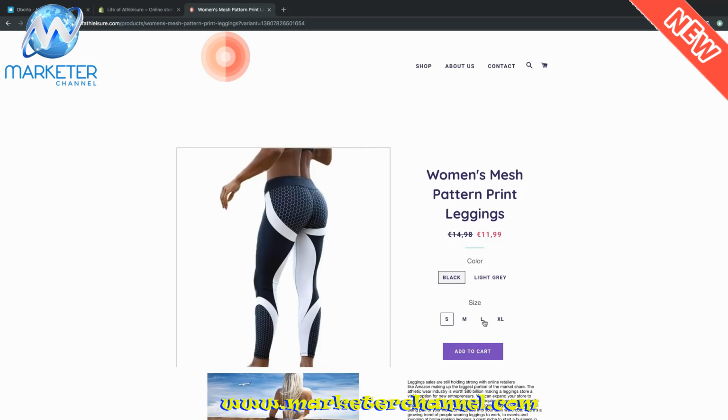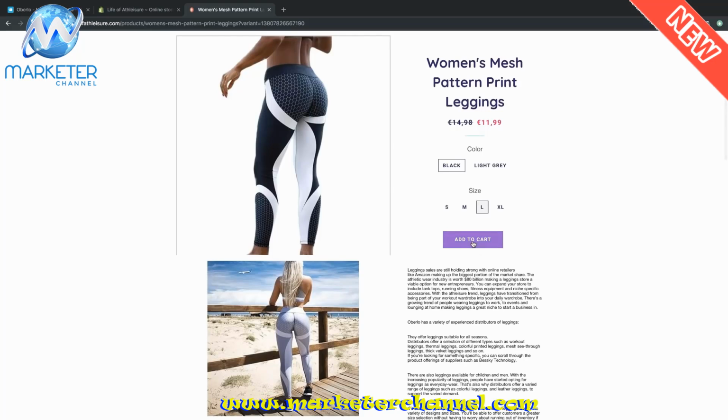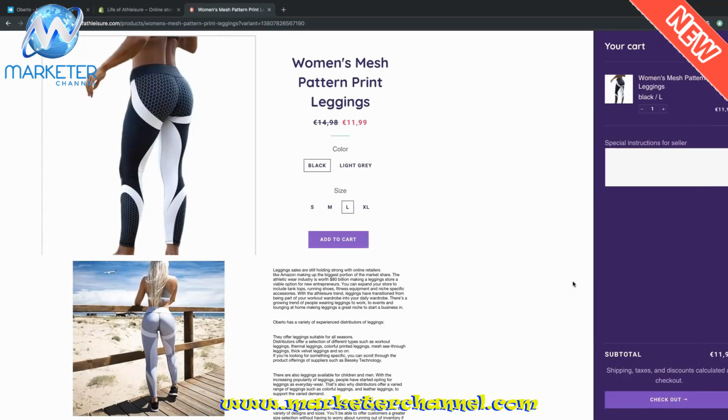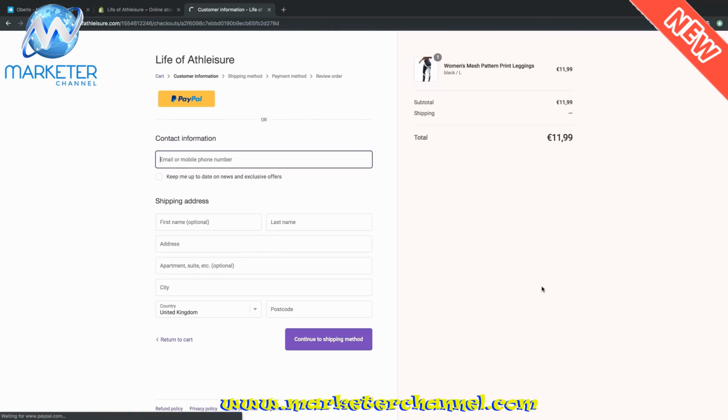So I'm gonna go ahead and pick a color. I like the black ones more than the light gray. We'll make this size large and then add that to the cart. Now this theme, this Brooklyn theme, has a cool feature here where when you add something to the cart, it pops in from the side of the screen, at least on a desktop.